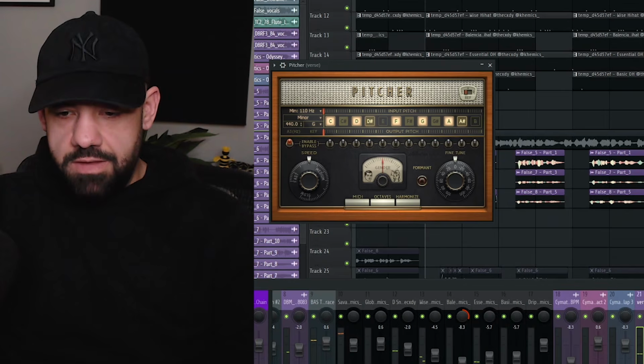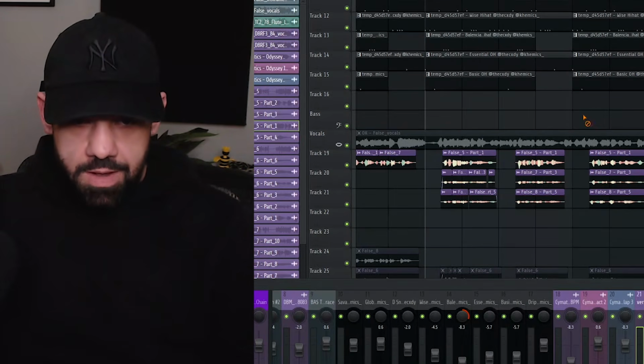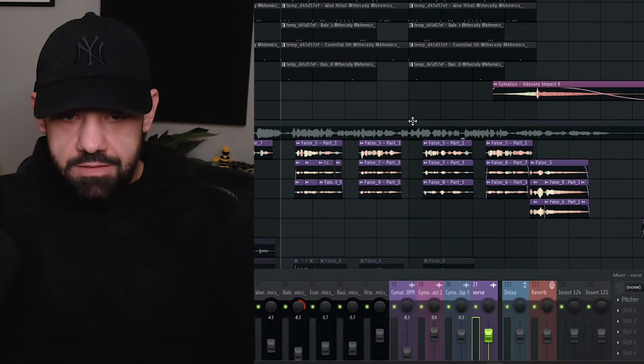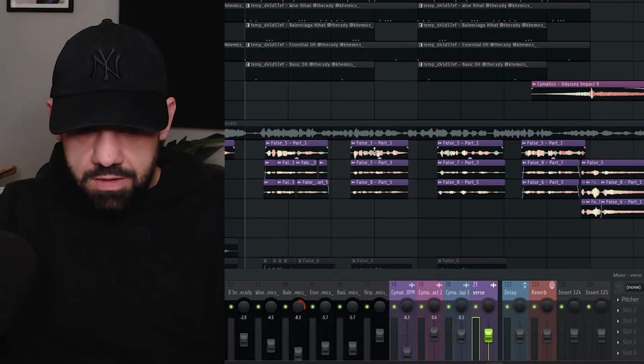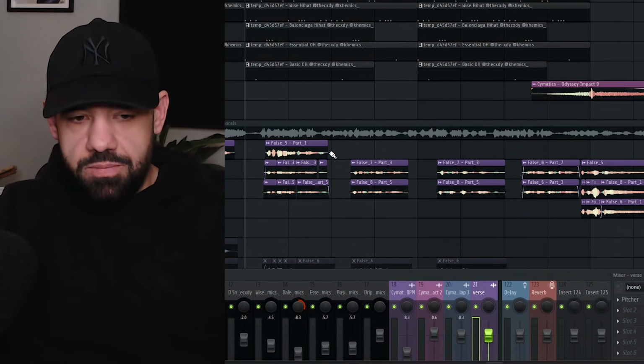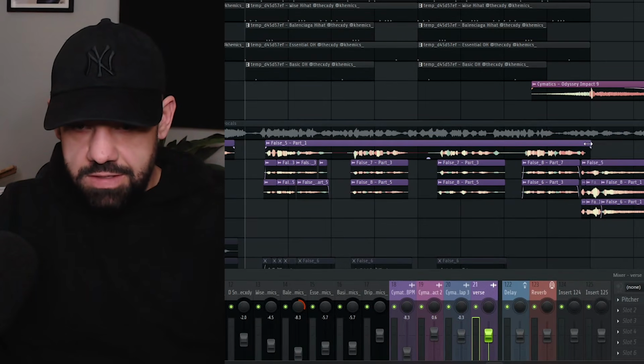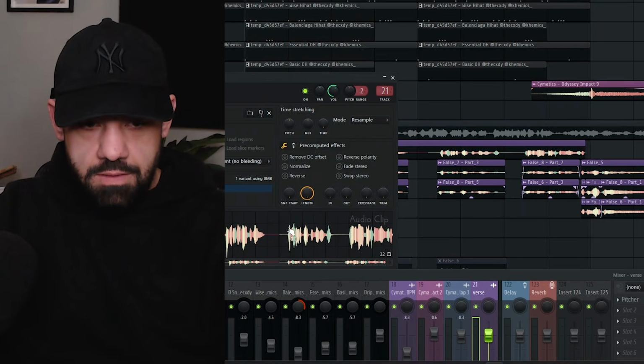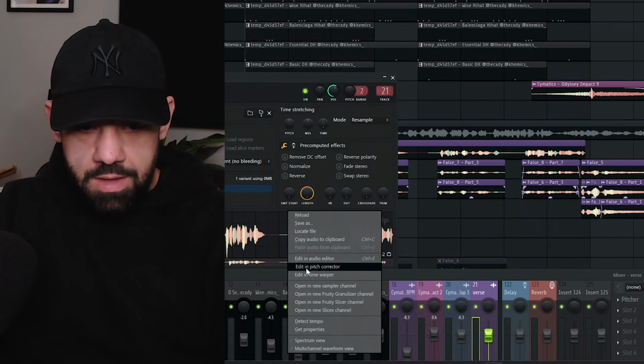So I have Pitcher on there, but some parts are still a little bit wobbly, and we want a more realistic sound out of this. So I made some cuts here. These are just to get rid of these gaps. So what I'm going to do to make this an easier process is just delete those and extend that whole clip out, and then make unique as sample, and then right click in here and edit in pitch corrector.